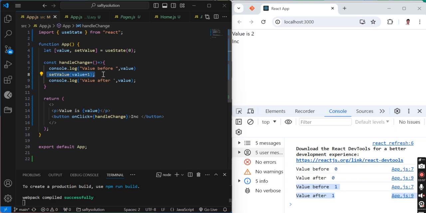So once again, whenever we are using set value or any set method, it does not immediately change the value. Firstly, it finishes the execution of this method. Then after that it re-renders the component. At the re-render time, it changes the value by 1. That's why here we can see 2 and here we can see 1.